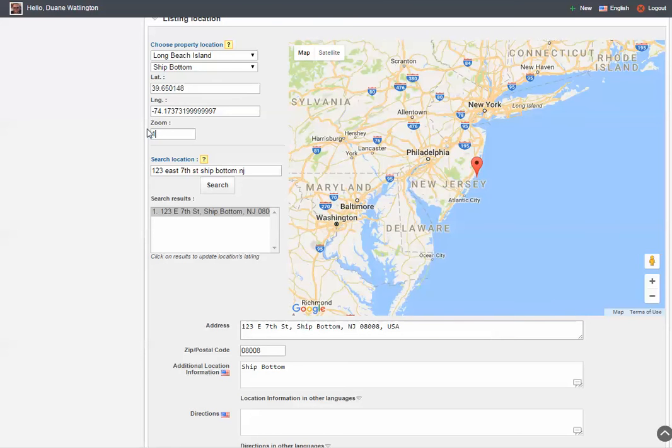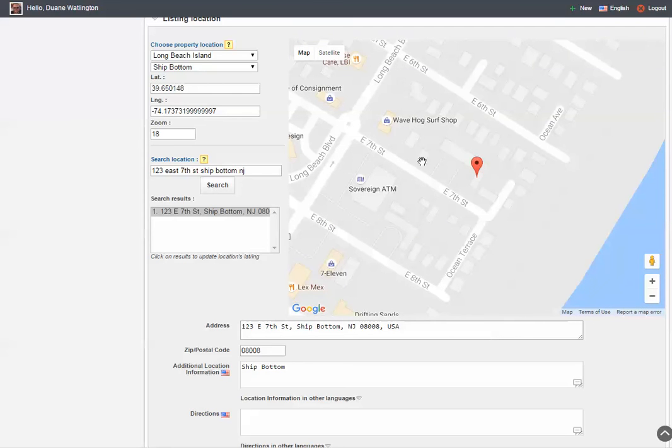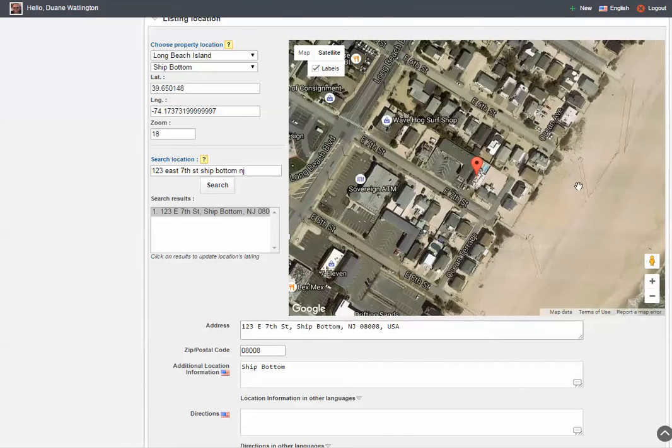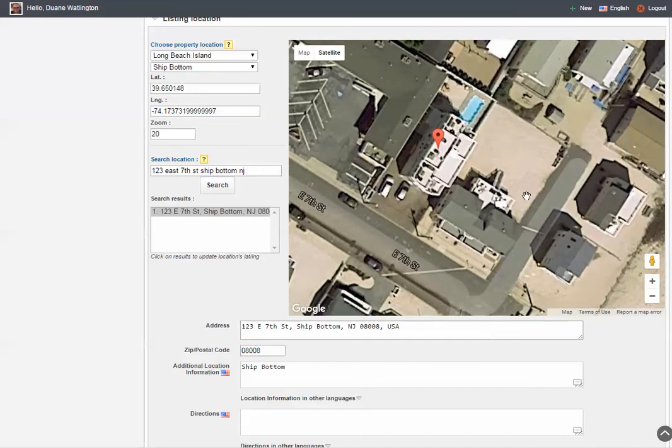I'm going to want to go into about 18. If I put 18 in and click on the gray area, you'll see I'm zoomed right in on a particular house right now. And this is the map view, but if you want to hit the satellite view to see what your house looks like, you can click on that.